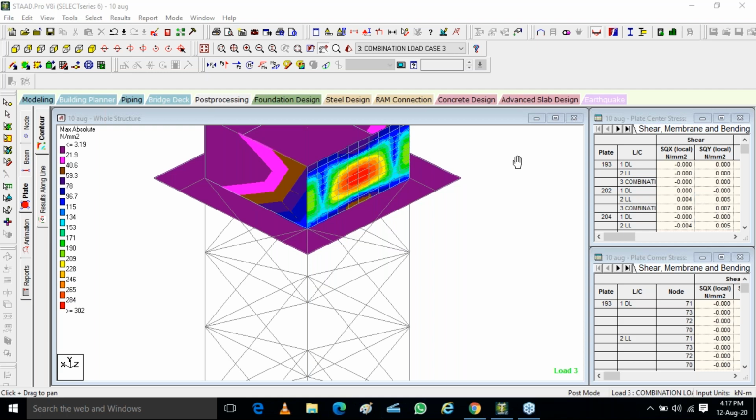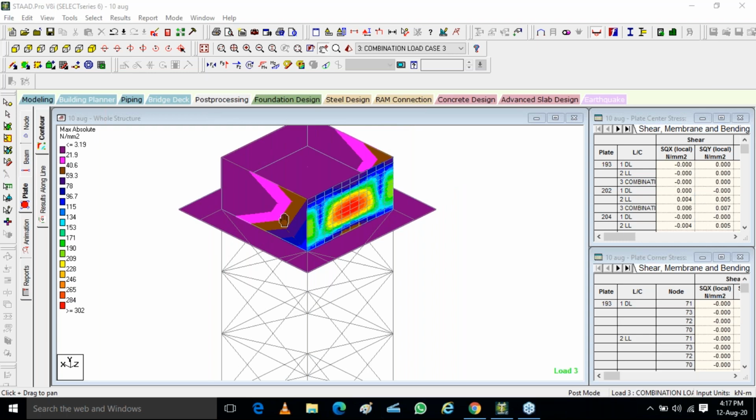Yeah, maximum stress is coming at the center of the plate. But why is the same stress not in this plate and the other two or three plates? Why is it only in this plate? My question is this. Because that plate is divided into a number of small finite plates, in FEM analysis.